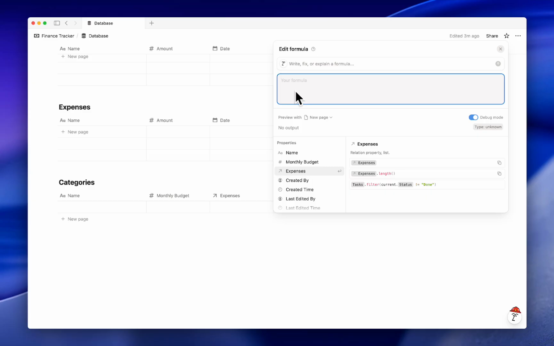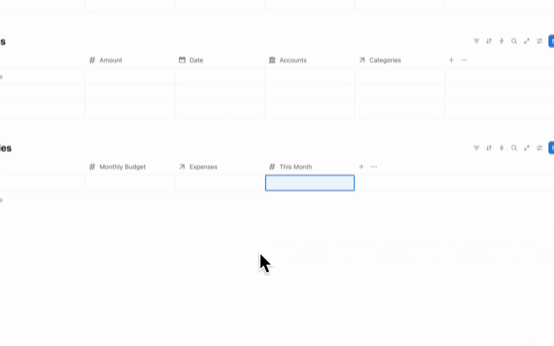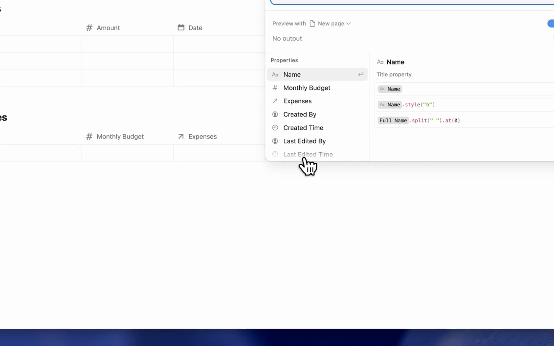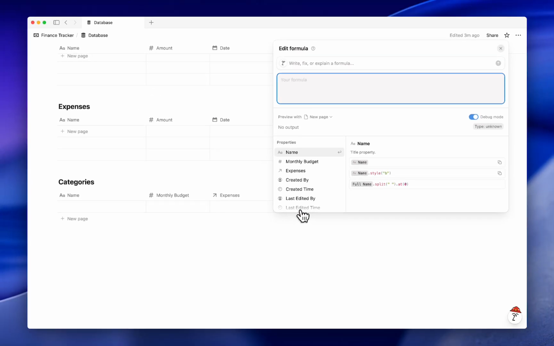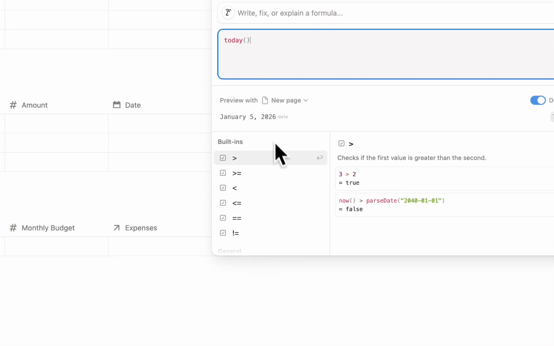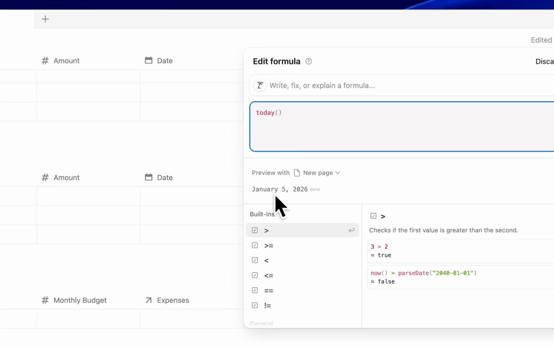So basically this formula will return the total expense for the current month. Now to find that, we need to filter for all the expenses that have the month same as today's month. So to find today's month, we can use this function called today. So this will return today's date. You can see January 5, 2026.